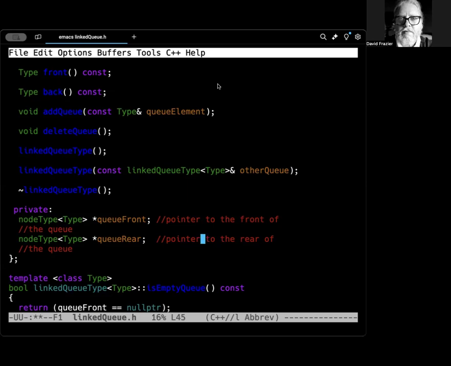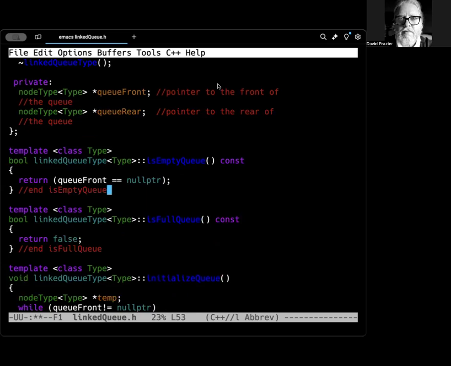Just as we saw before, both of these need to happen. So the isEmpty for the queue is pretty straightforward. We're just going to see if queue front is equal to the null pointer. If it is, then we know that we don't have anything, so it's empty. The same as we had with the linked list implementation of the stack. The isFull is never true, so we just return false there.